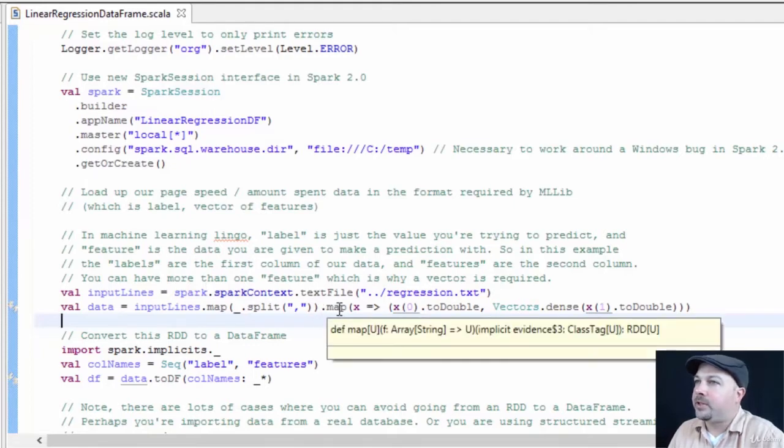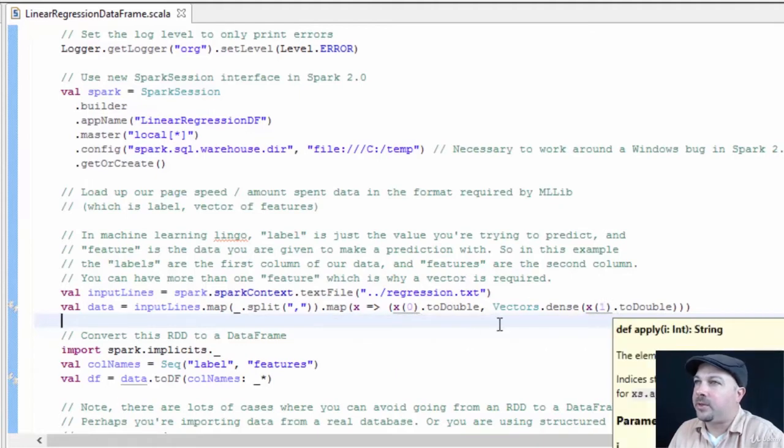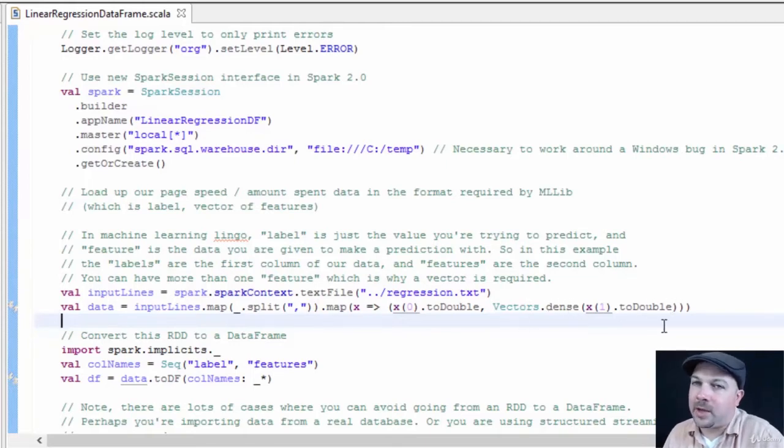And then we're going to map that in turn to some structured data here. So we're going to extract the first and second columns, which represent the labels and the features of our input data. And the label will just be a double in the first column, and the features will be a vector. A dense vector of information, in this case a dense vector that only contains that one value. And this is just the format that MLLib expects. So if you're going to be dealing with this linear regression class in MLLib using DataFrames, this is the format it needs to be in.